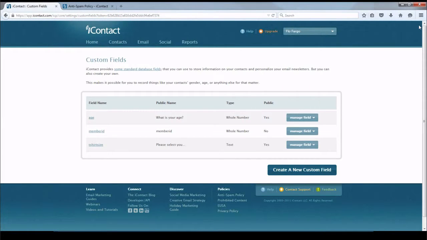Since no two organizations are alike, chances are that you would like to capture other information from your subscribers, and that's where custom fields come in. We ask that you create all custom fields prior to uploading your list so that the fields will be there when you upload your contacts to the list, as well so that they'll be available as options when creating your sign-up forms.